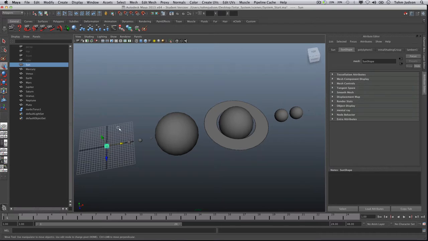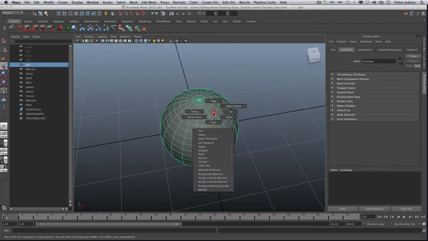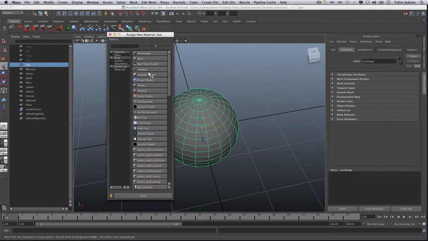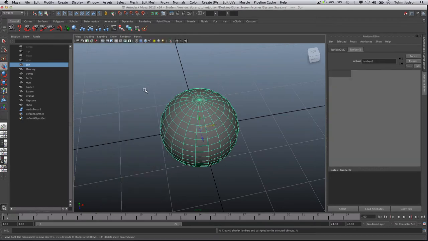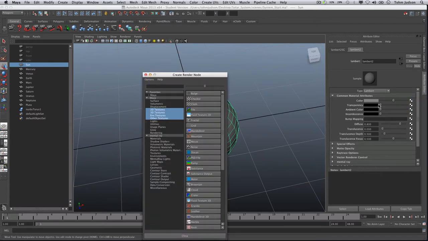Make sure you've clicked on the sun. Press F with your cursor over the window. Right-click on the sun. Go to Assign New Material. Select Lambert, and select the checker box right here next to color.